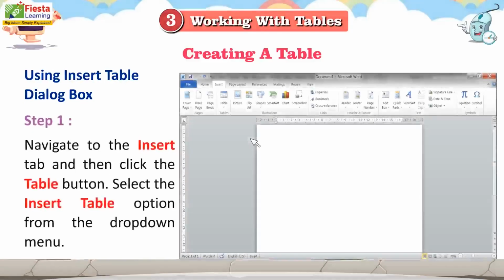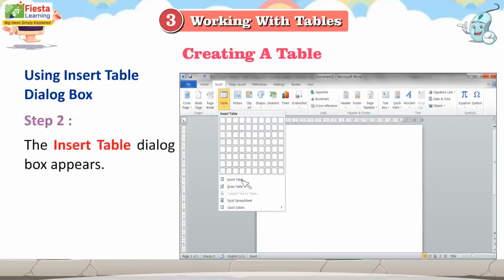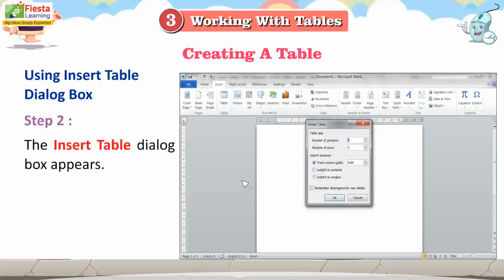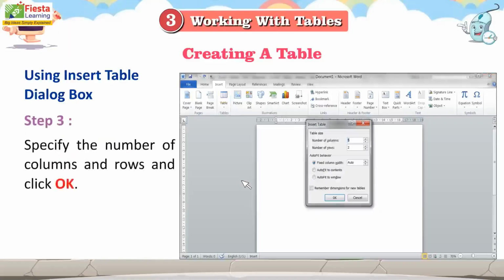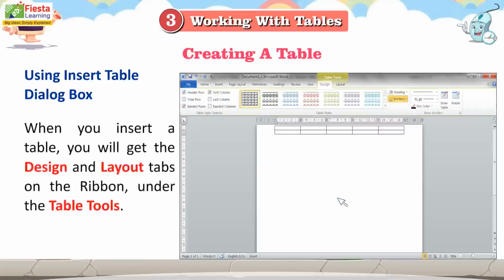Using the Insert Table dialog box. Step 1. Navigate to the Insert tab and then click the Table button. Select the Insert Table option from the drop-down menu. Step 2. The Insert Table dialog box appears. Step 3. Specify the number of columns and rows and click OK. When you insert a table, you will get the Design and Layout tabs on the ribbon under Table Tools.